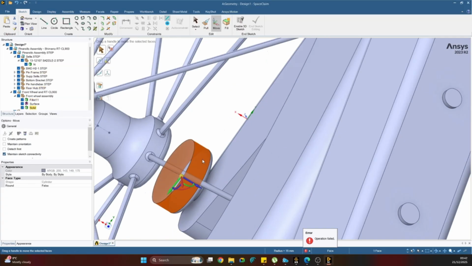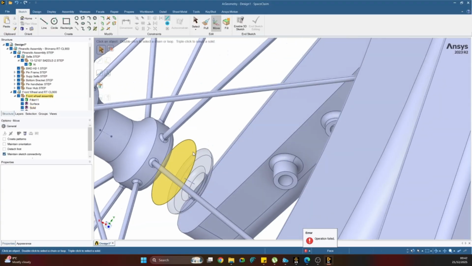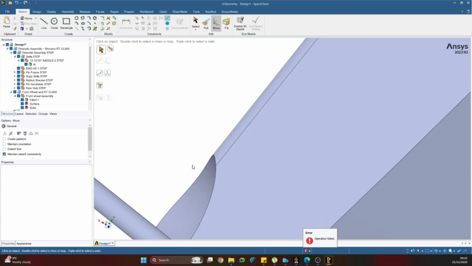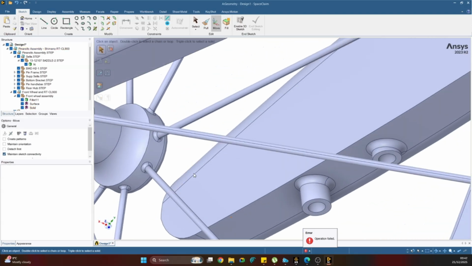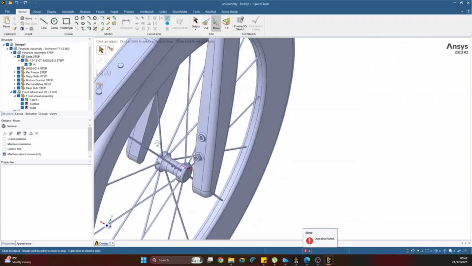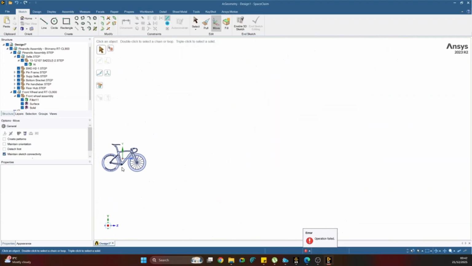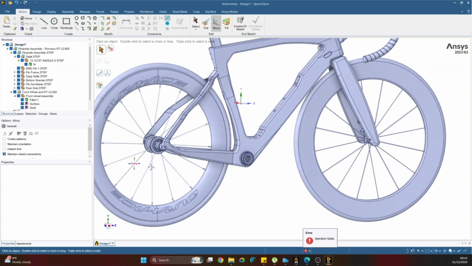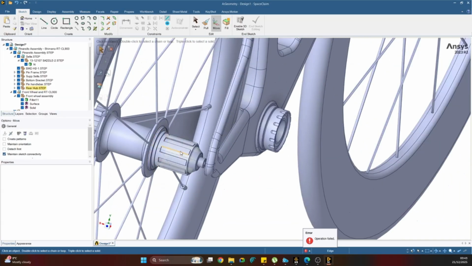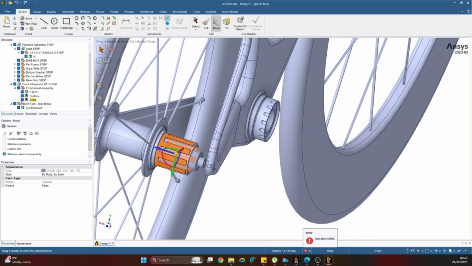So now we zoom in here. We delete this. We delete this. You just have to press the delete button on your keyboard to remove some of the faces. So now this is okay, and we will see what else we can delete. Okay, so we will remove these things. We will see where they are located in the assembly.